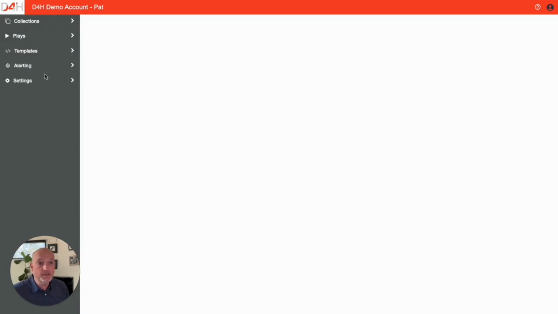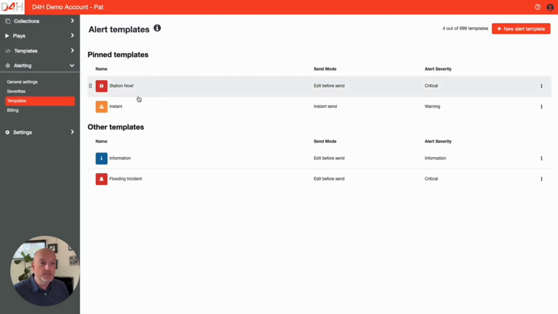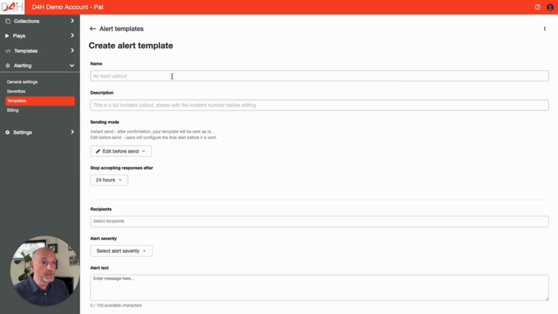You can access the alert template settings from the admin area in your D4H account. From here, we can click into templates, and here we can see the different templates that are pre-created. To help you understand how these work, I'm going to create a new template using the red button here in the top right-hand corner. We can give our template a name. So in this case, I'm going to say it's a flooding incident. We can give it a description to explain to the team when they should use this alert.